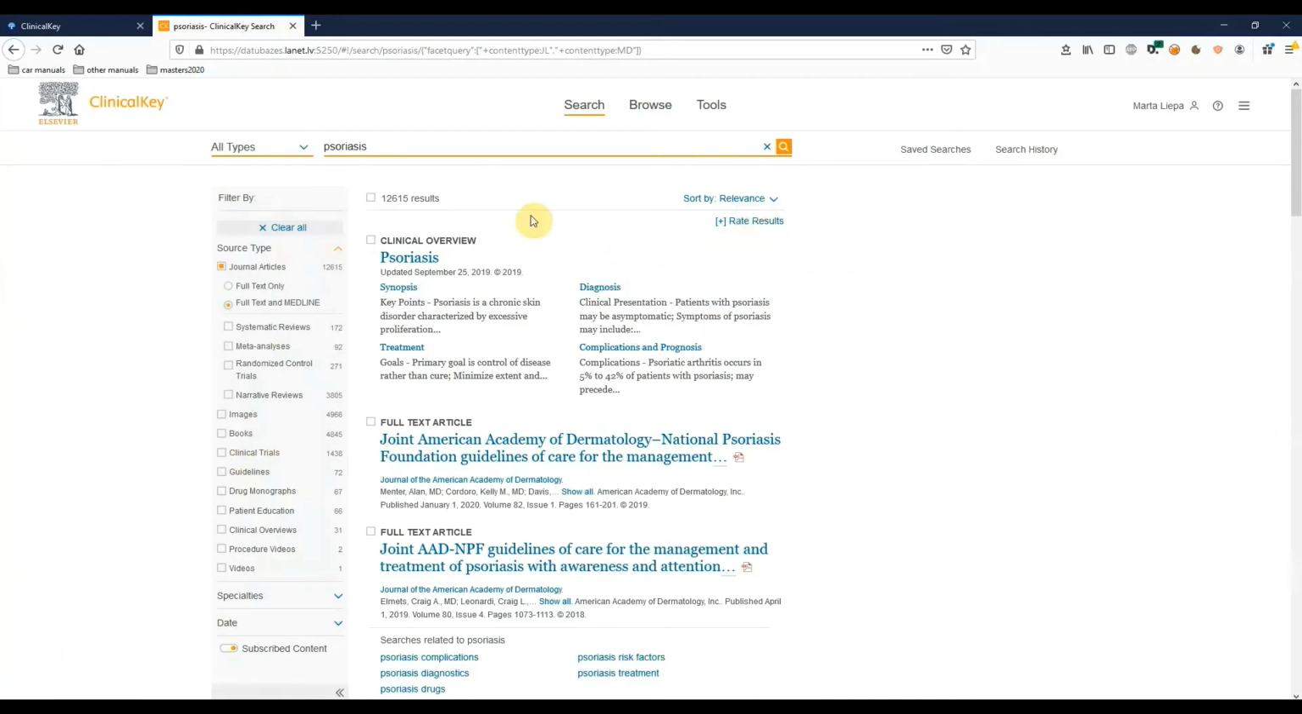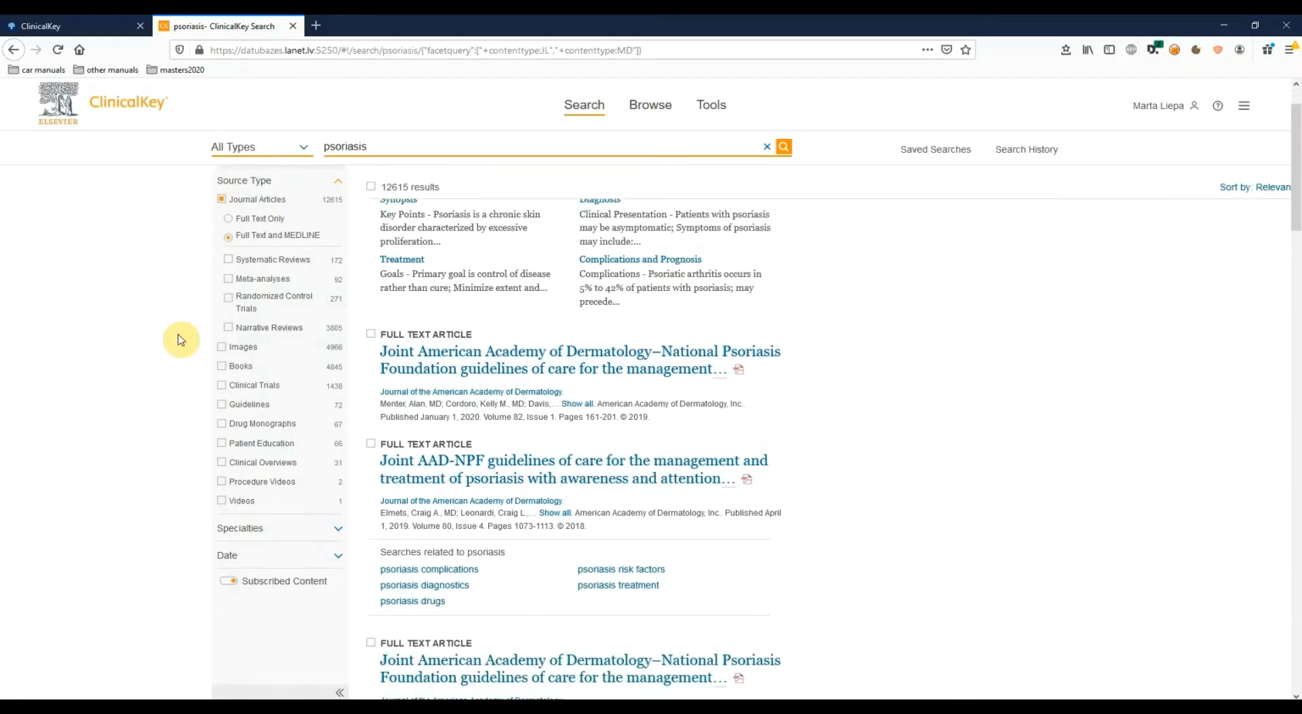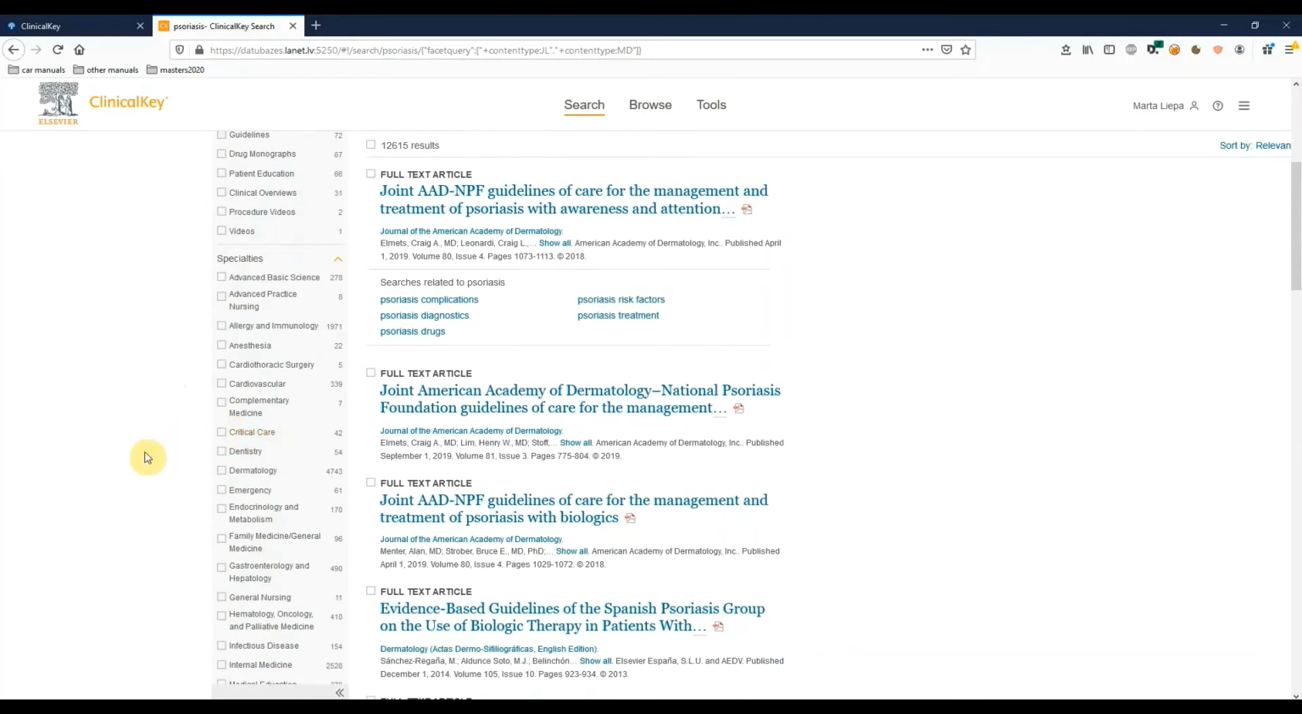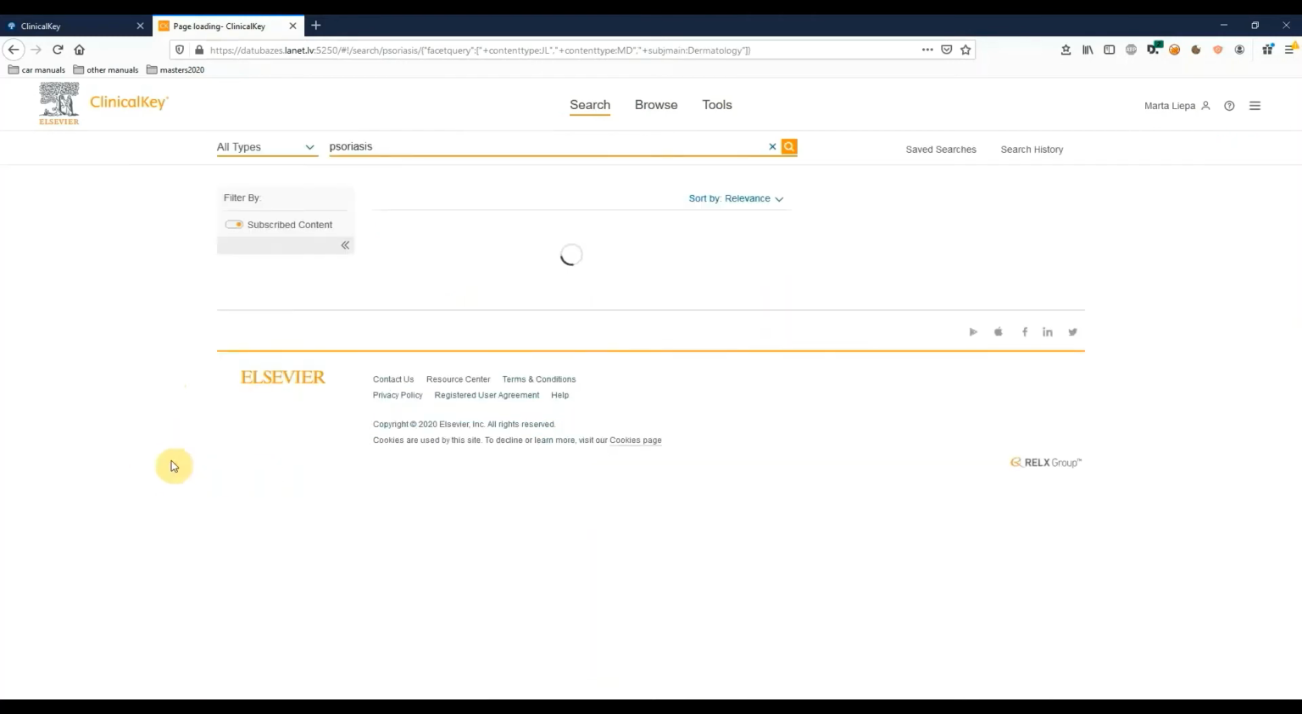And I have a pretty large search result list, more than 12,000 results. I can narrow this list by using these filters on the left side. For example, I can add more material types, or I can select the specialties I'm interested in.